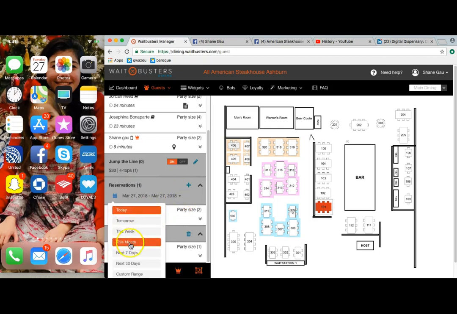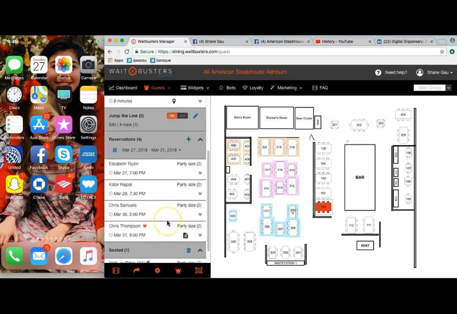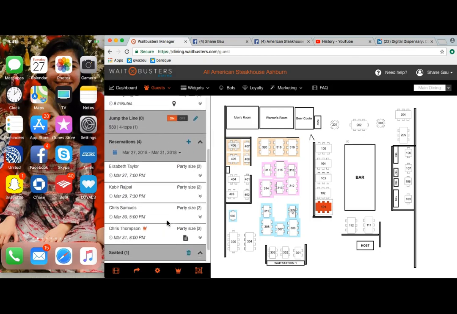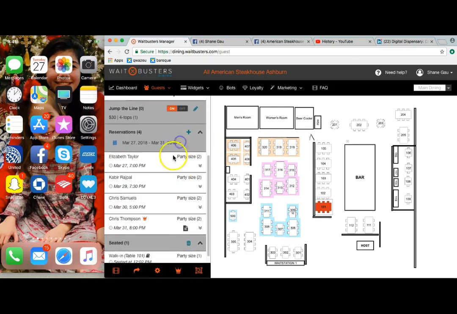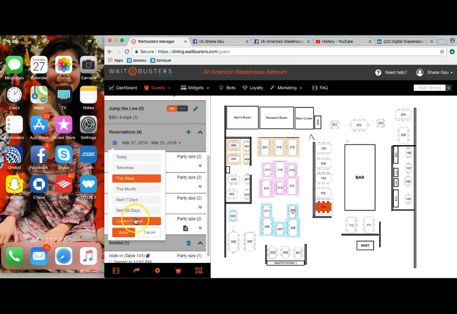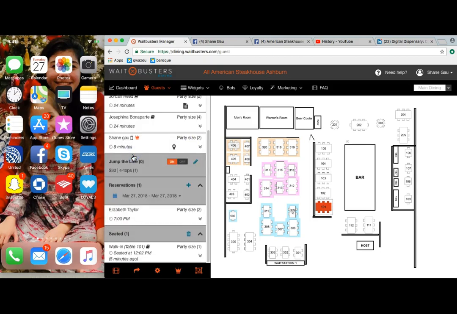see real quick, oh, how many do I have this week? Oh wow, okay, here's all my reservations for this week. Or I can select this month, next 30 days, or even a custom range. So that's a pretty nice feature.